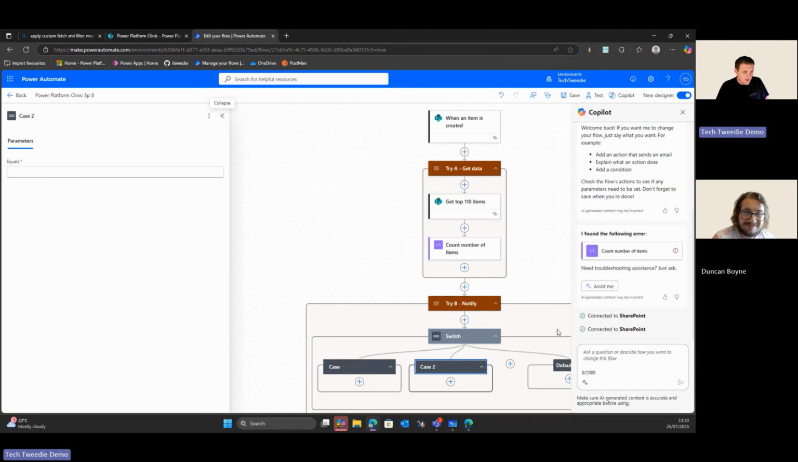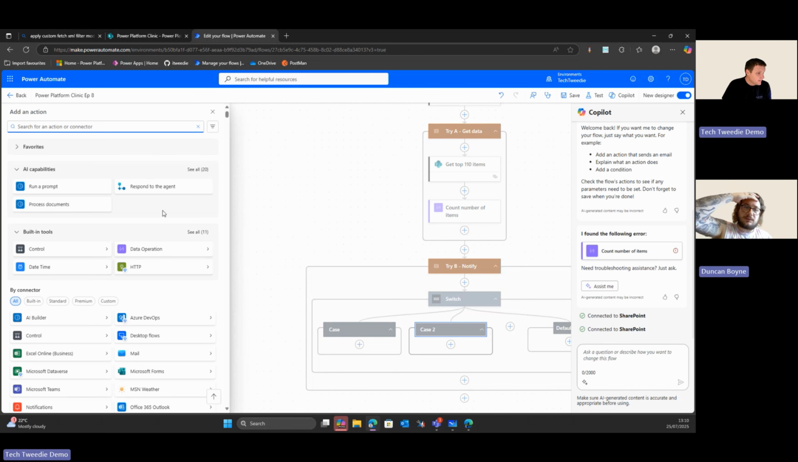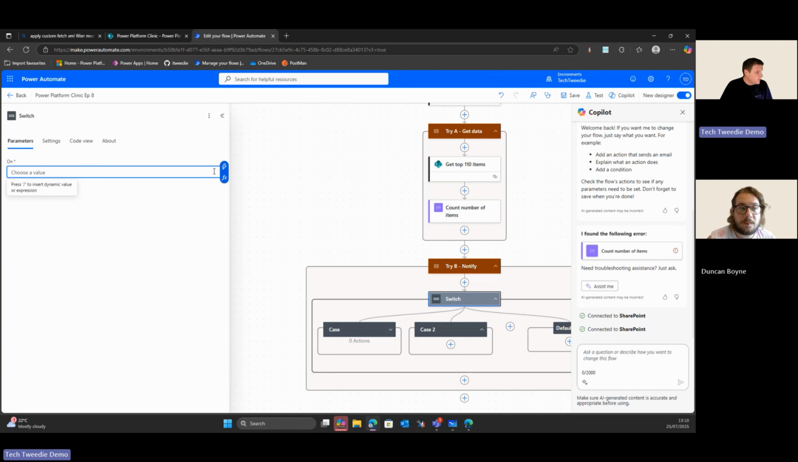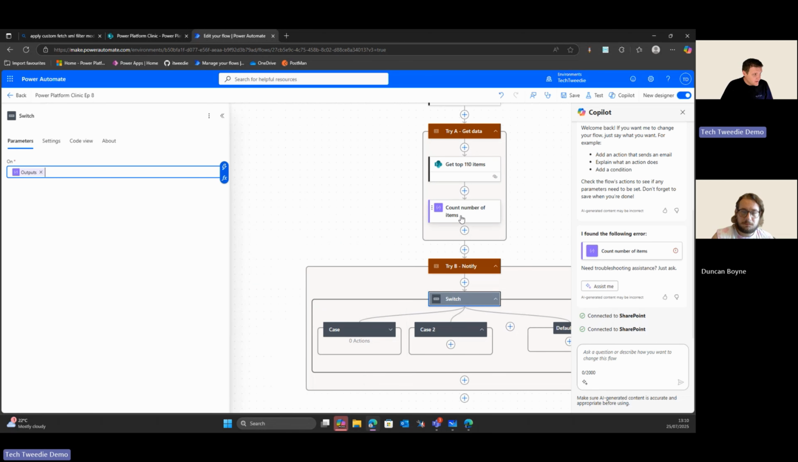So a switch, you can have A, B, C, D, E, F, G, as much. Well, there's probably an upper limit. I've not found it. I've not needed to find it. But you can send it like 3 different ways. So this one is going to be standard 2. We're going to switch on this value, the number of items, and this one's going to be equals 100.